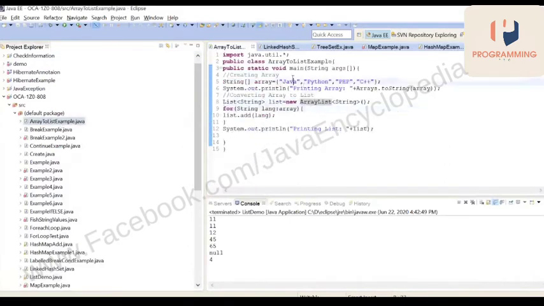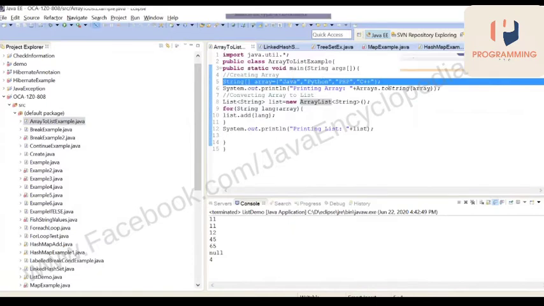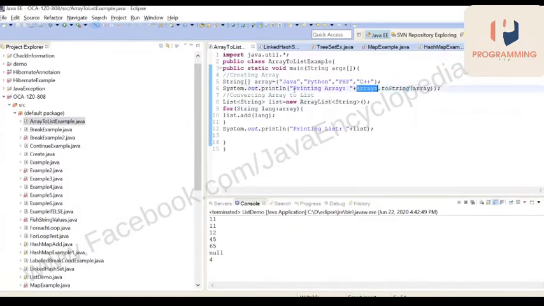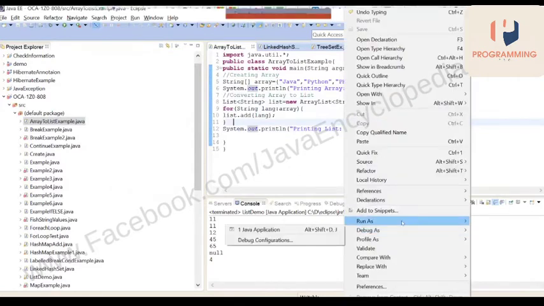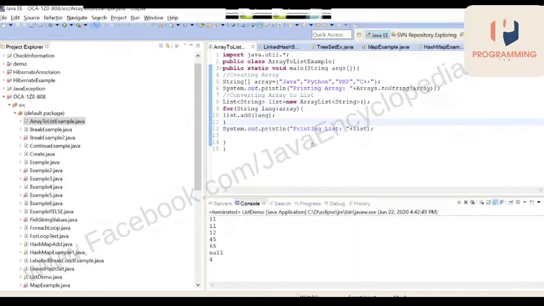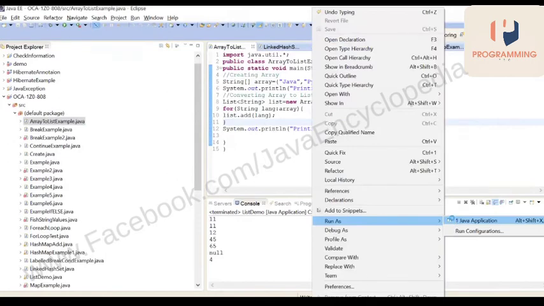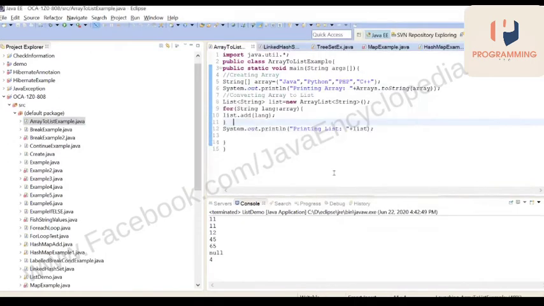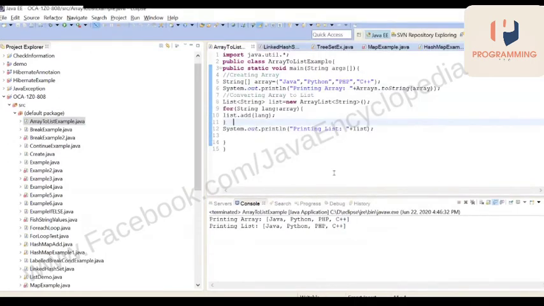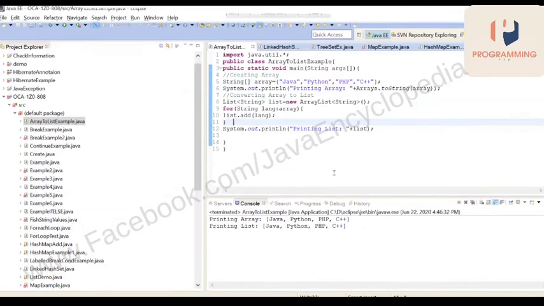Like you have an array with Java, Python. Now what we can do is loop and add that into a list. This is one more example. I have not written more examples in the slides; I have written more examples practically. So now if you see here, we had an array and we have a list also now.